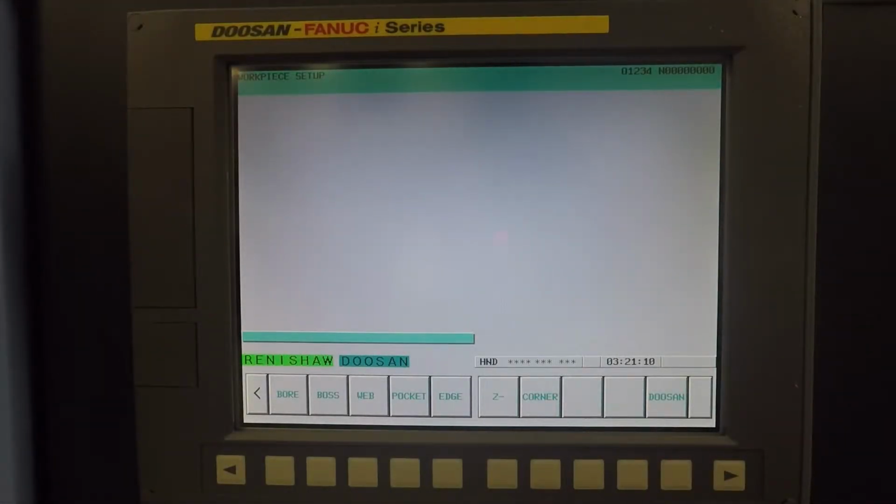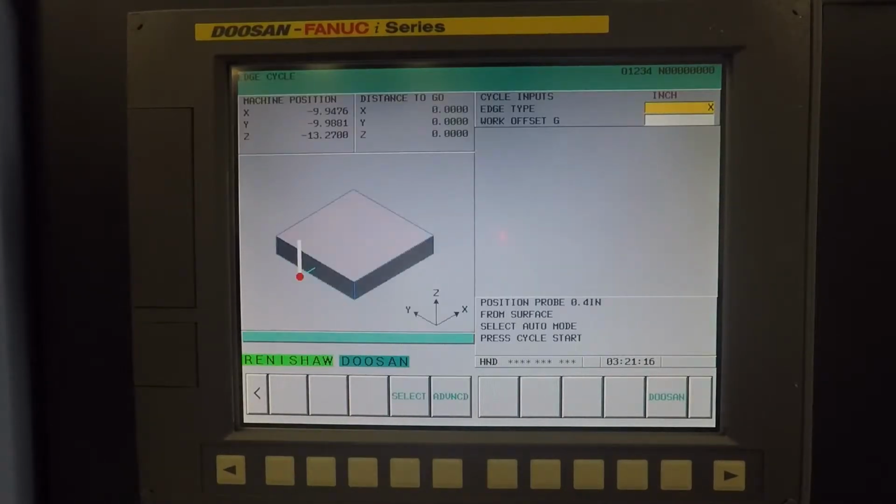Another way to pick up a block with the Renishaw probe is to do edges. So if we push edge, there's two boxes we need to fill in: edge type, and then again, work offset. Under edge type, we have two to choose from, the X edge or the Y edge.